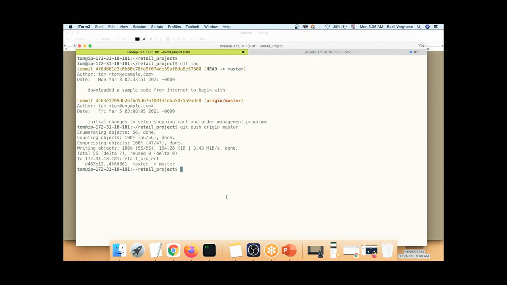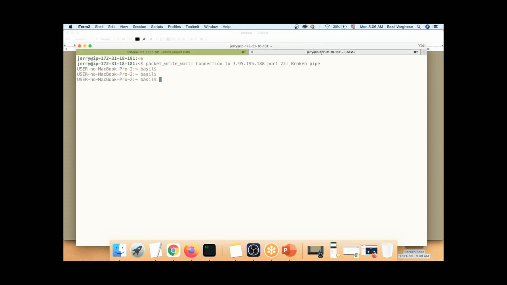And how about Jerry's laptop? Does Jerry's laptop have any commits in it? No, Jerry has not done any pull operation. So what I am going to do from Jerry's computer is, okay, let me log into Jerry's computer.